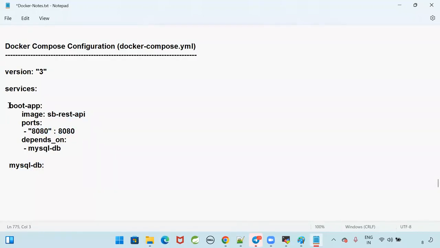Depends on. So in order to create the container for the boot application, first, it should create the container for the MySQL DB. For MySQL DB, what is the image name? I'm going to take the image name as MySQL colon 8. I want to download MySQL image from the central hub of the Docker, right? Image name I'm getting.